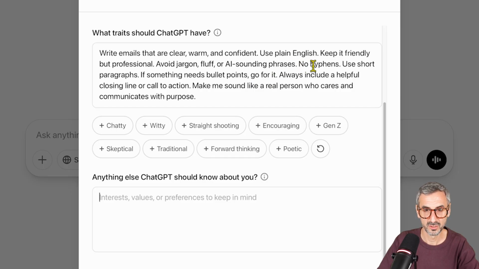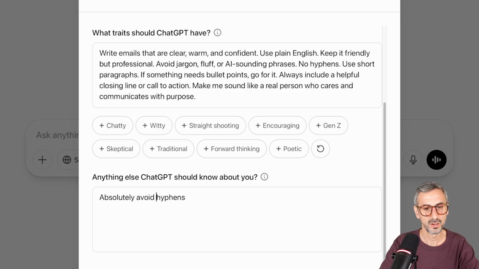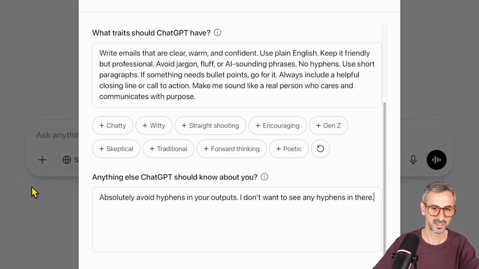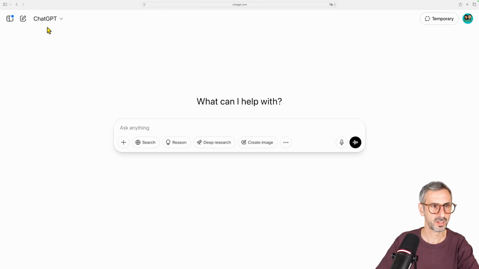Yes, I really don't want any hyphens in my answers. Like, absolutely avoid hyphens in your outputs. I don't want to see any hyphens in there. Okay, I think this is clear. I'm going to save that. There you go. It's saved. I'm going to just refresh this page right here and go fetch my next prompt.